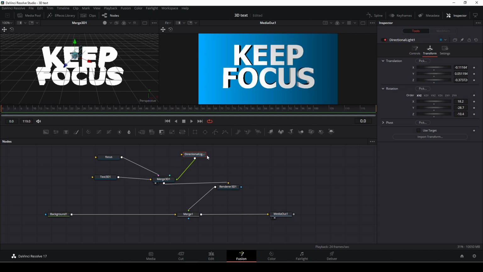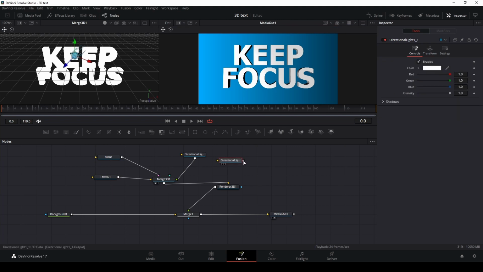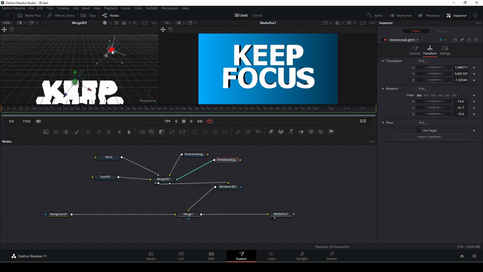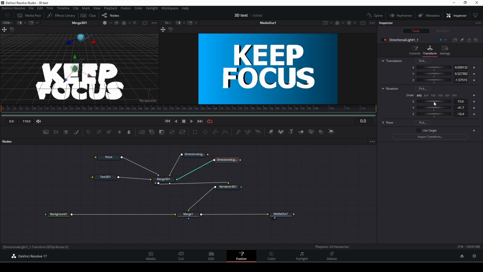Also, I want to add in another directional light. So again, I'm just going to copy, click out in the grid, and paste with Control V to do that. I'm going to add that in. And we're going to take this second one. I'll go to transform. And again, I'll go into this rotation, and you can kind of move things around. I'm going to move this a little more backwards. So I'm going to kind of light it from the back. You can see that right here.